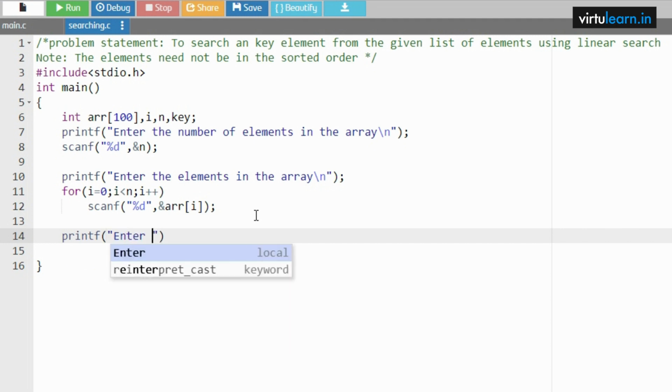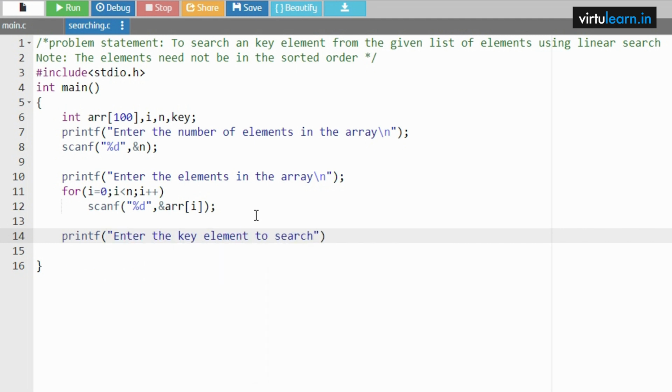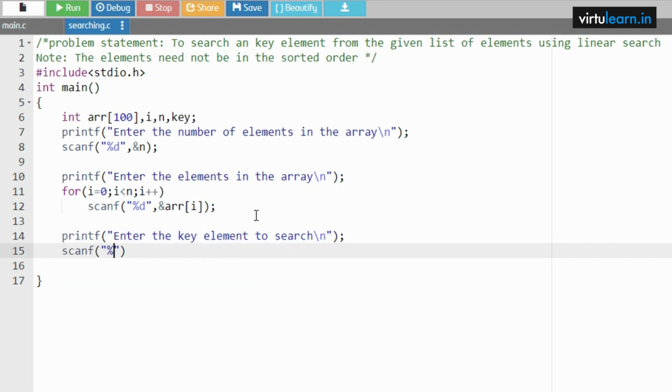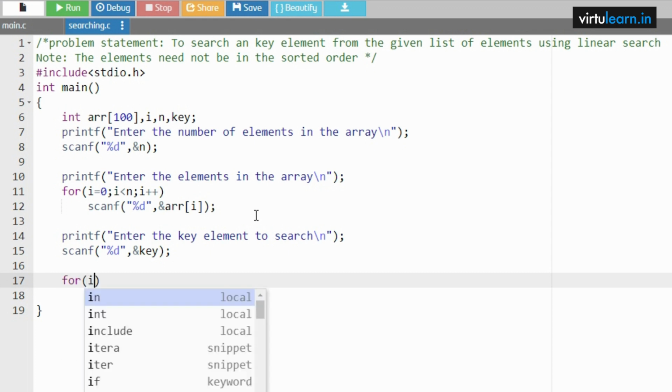Now I want to request the user which element he wants to search in a given list of elements. Enter the key element to search. Scanf, I am storing that key element in address of key. Key is the identifier, right? So this is how we are going to use key as part of input. And from the given list, now I want to check whether the given key element is present in the list or not, for which I am going to use this for loop.